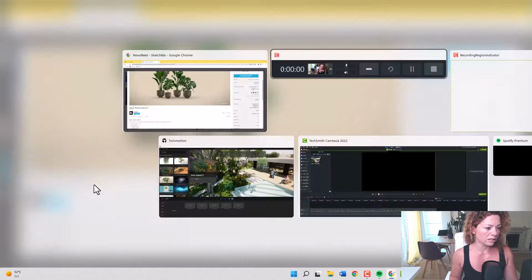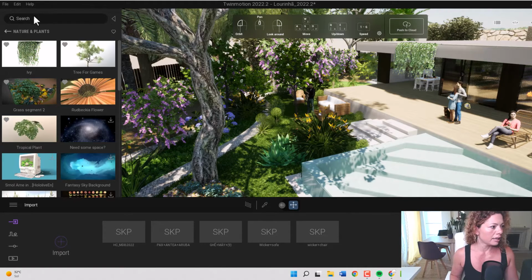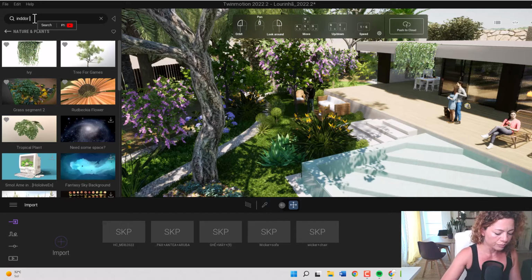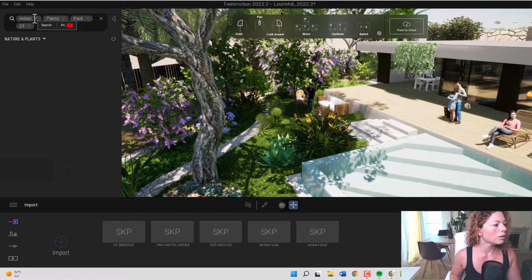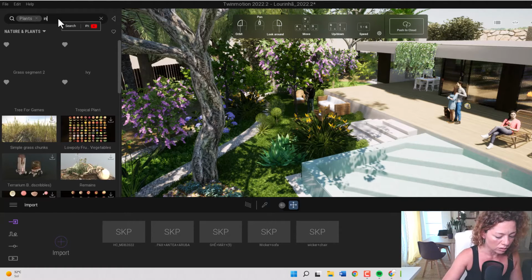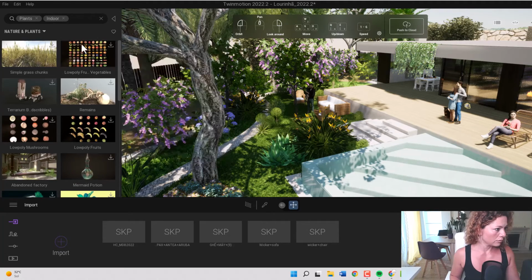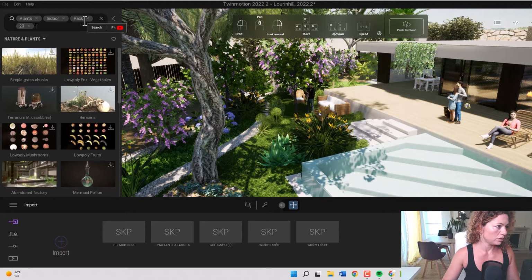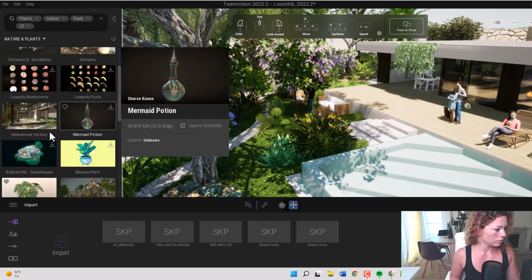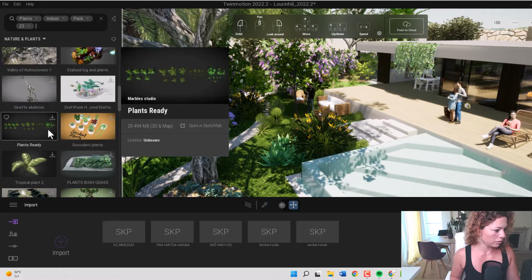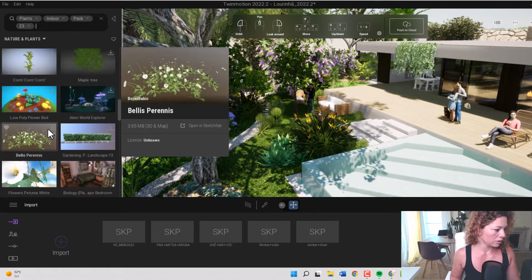Let's see this one, for example. We go inside and we search for indoor plants pack 23, for example. Let's see if you find something. Let's take the 23 out. Not really. Oh, sorry, indoor is written wrong. Indoor pack 23. So not really helpful because it didn't find those ones, but it found a lot of plants.